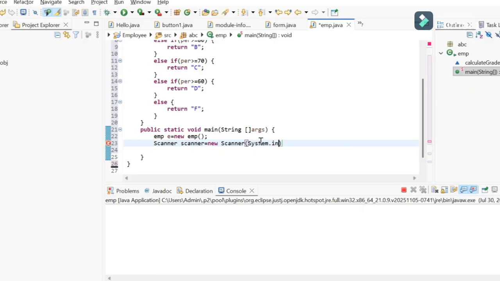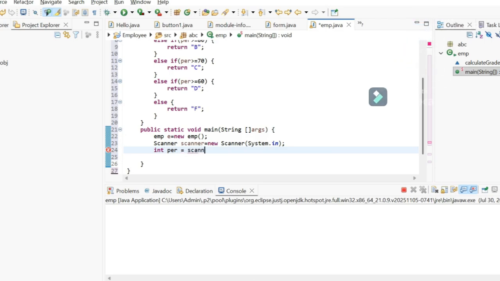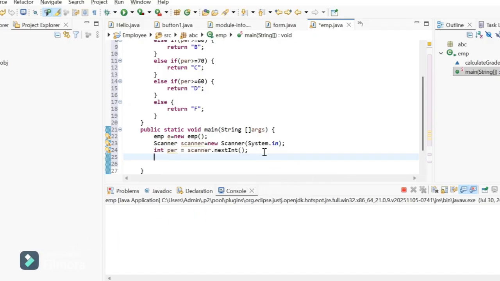System.in. Again, System is a built-in class. All these are built-in classes, and in is the input stream to get the input. Next, int, we have to get the percentage as input. So int per equal to scanner.nextInt. Since it is an integer, we use nextInt to read the percentage value and get the input value.